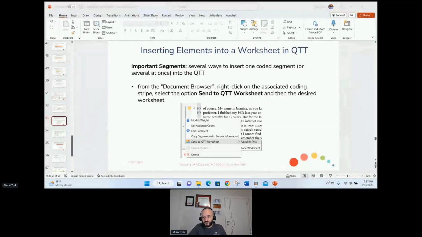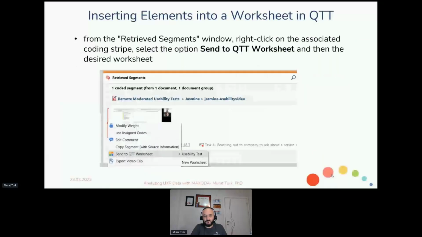So let's move on. I think I have a couple of slides only. I can also add a certain part, let's say the coded segment, into my worksheet, and then I use again the retrieved segments window, which is another window. I just right click on the associated coding stripe, which I just told you, and then I just select the option to my QTT worksheet.